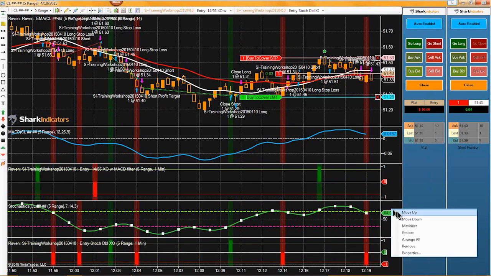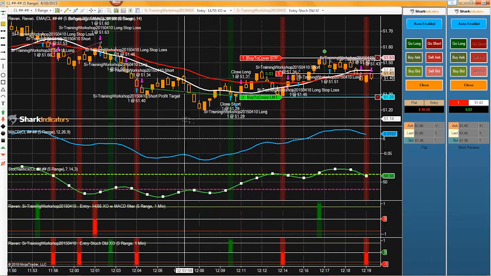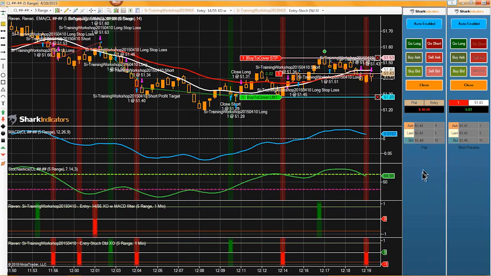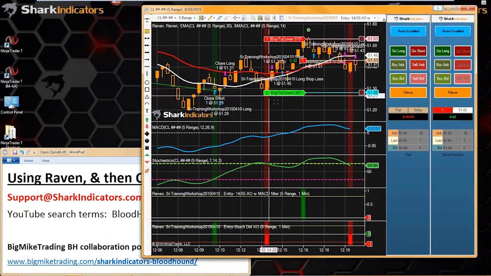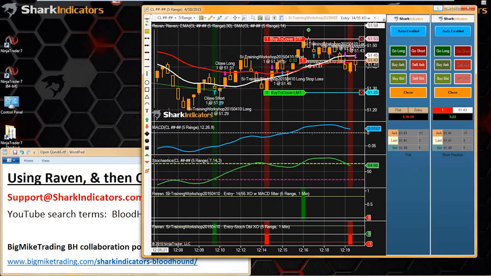So, let's see, what else can I show? Just to expand upon this, there's really no limit to how many Ravens you can have running on the same chart. It really comes down to your computer's processing ability for NinjaTrader to keep up with everything. And same thing goes, I could have multiple charts open, each having Raven running on different charts and different instruments, right?